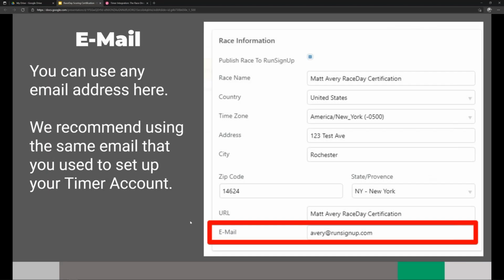And finally, email address. You can use any email address here you want, but we recommend using the same email that you use to set up your timer account. So just make sure that you have all of those fields entered.